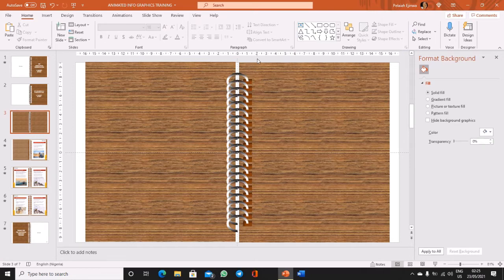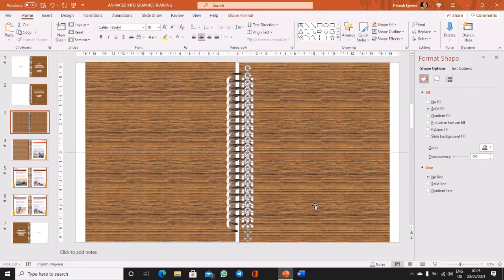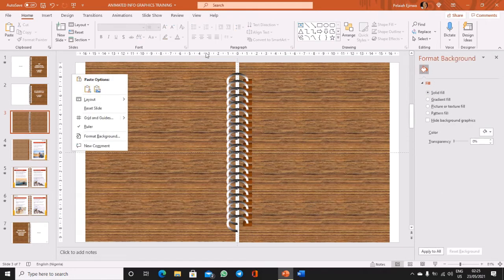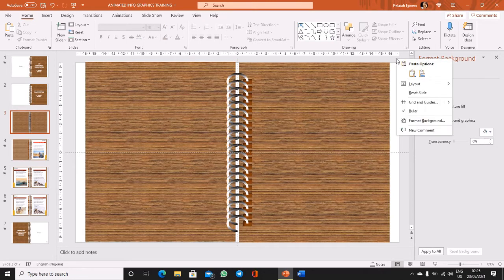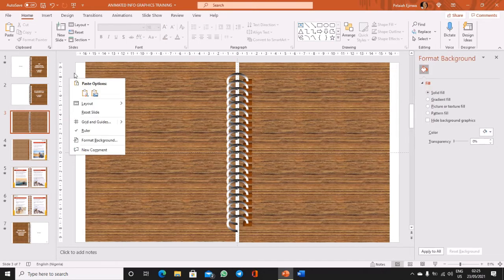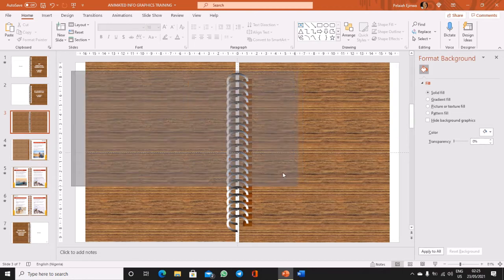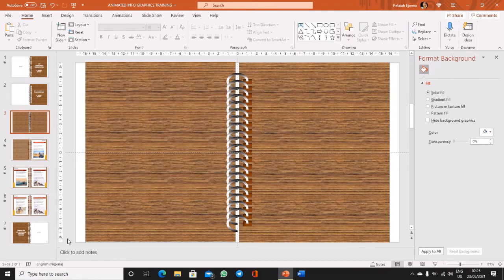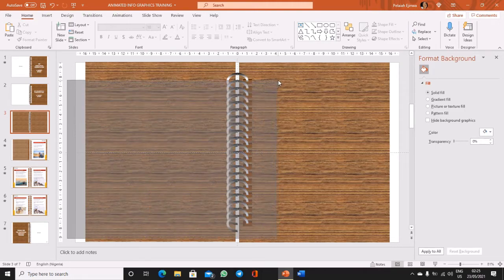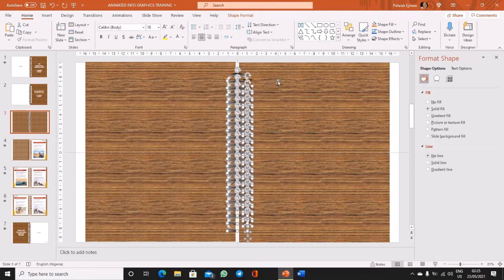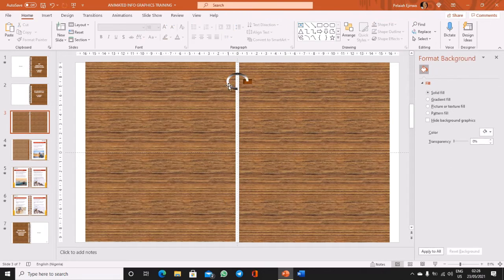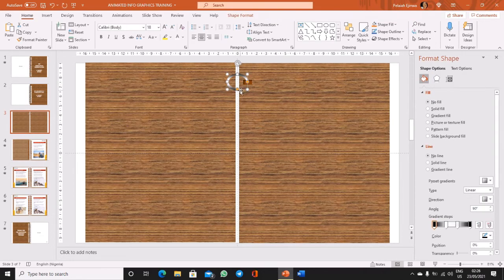Let me make it easier. Let me delete all of this. I'm just going to leave just one, and after I have edited it, I can duplicate it again. Alright, so we need to adjust this, so you just click on the spiral binding effect, click on the orange node and adjust it accordingly.